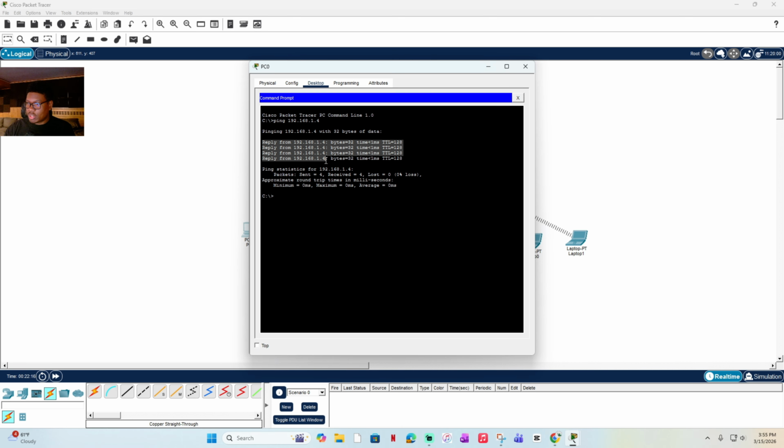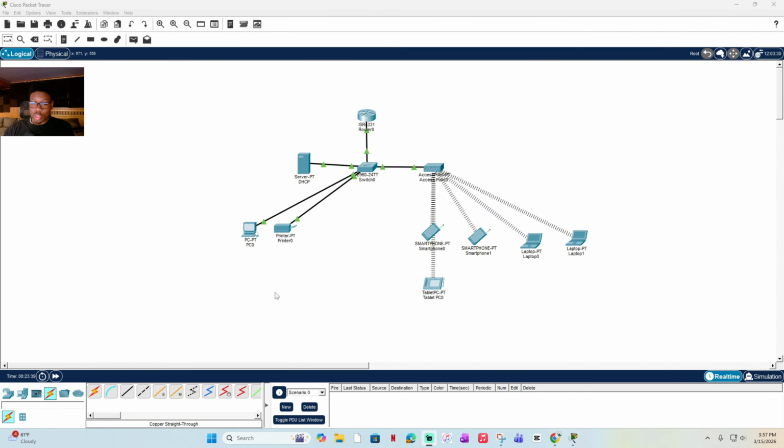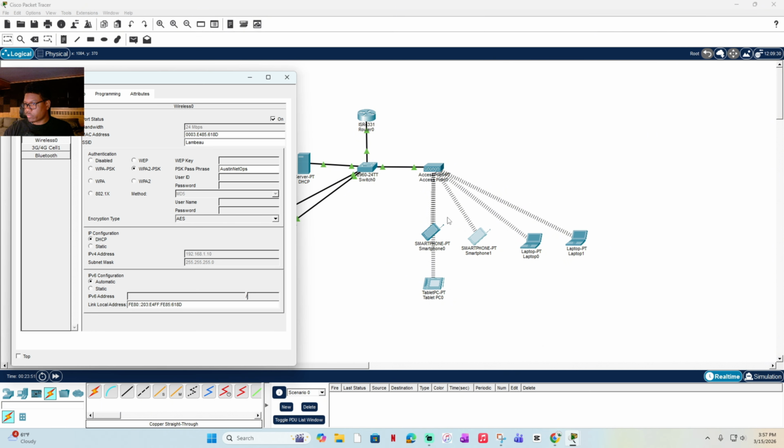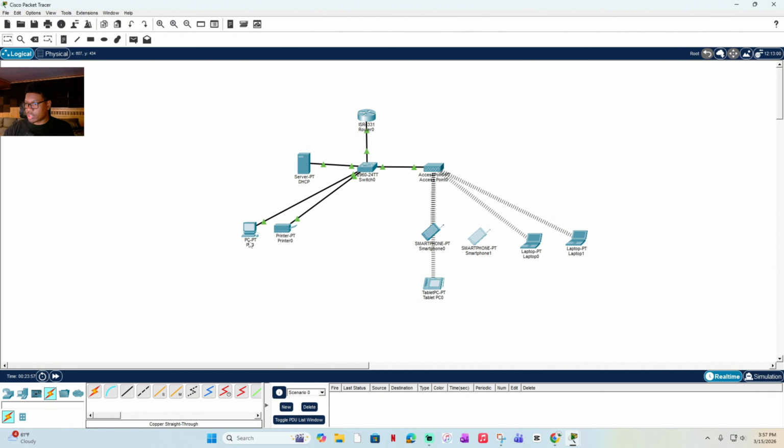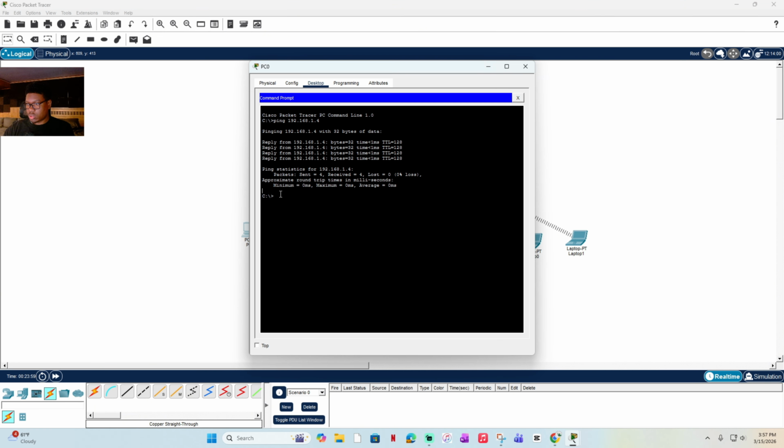Let's go. It works. Now for the real test, let's see if one of these devices can communicate on the wireless side. So we're gonna ping from this computer to, let's say, this smartphone. Let's see the IP for this smartphone. So this smartphone is on .10, as you can see. So we're gonna ping .10 from this PC. Let's go back into the command prompt. So we're gonna ping 192.168.1.10.